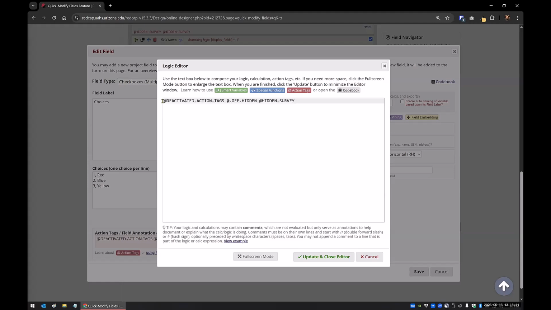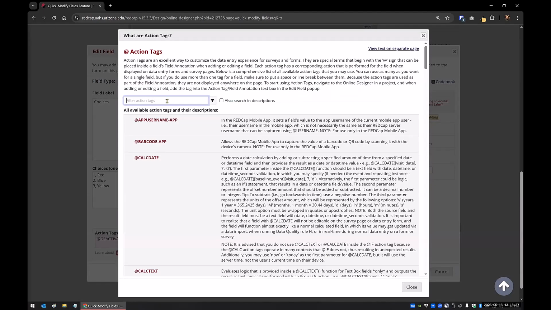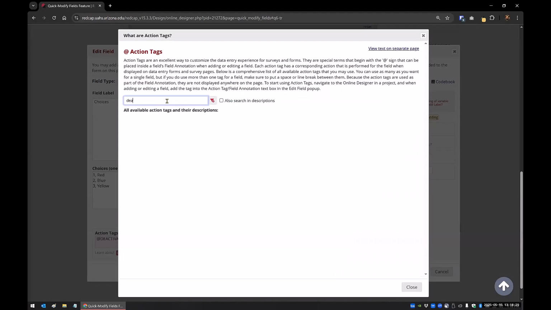So these two action tags, this action tag and this prefix, are a new feature that deactivates action tags. And you can do this manually too. You don't have to go through the editor as long as you know how to format this. It doesn't show up in the action tag description here.